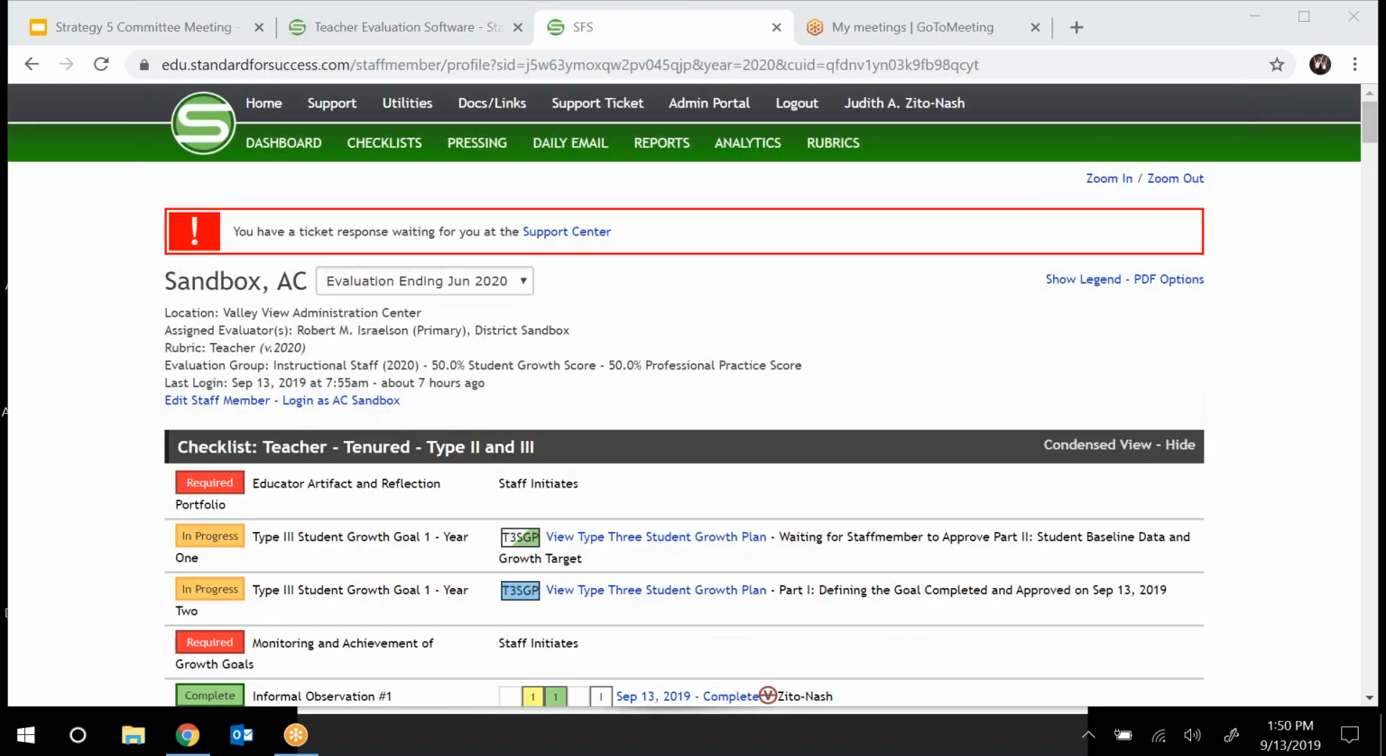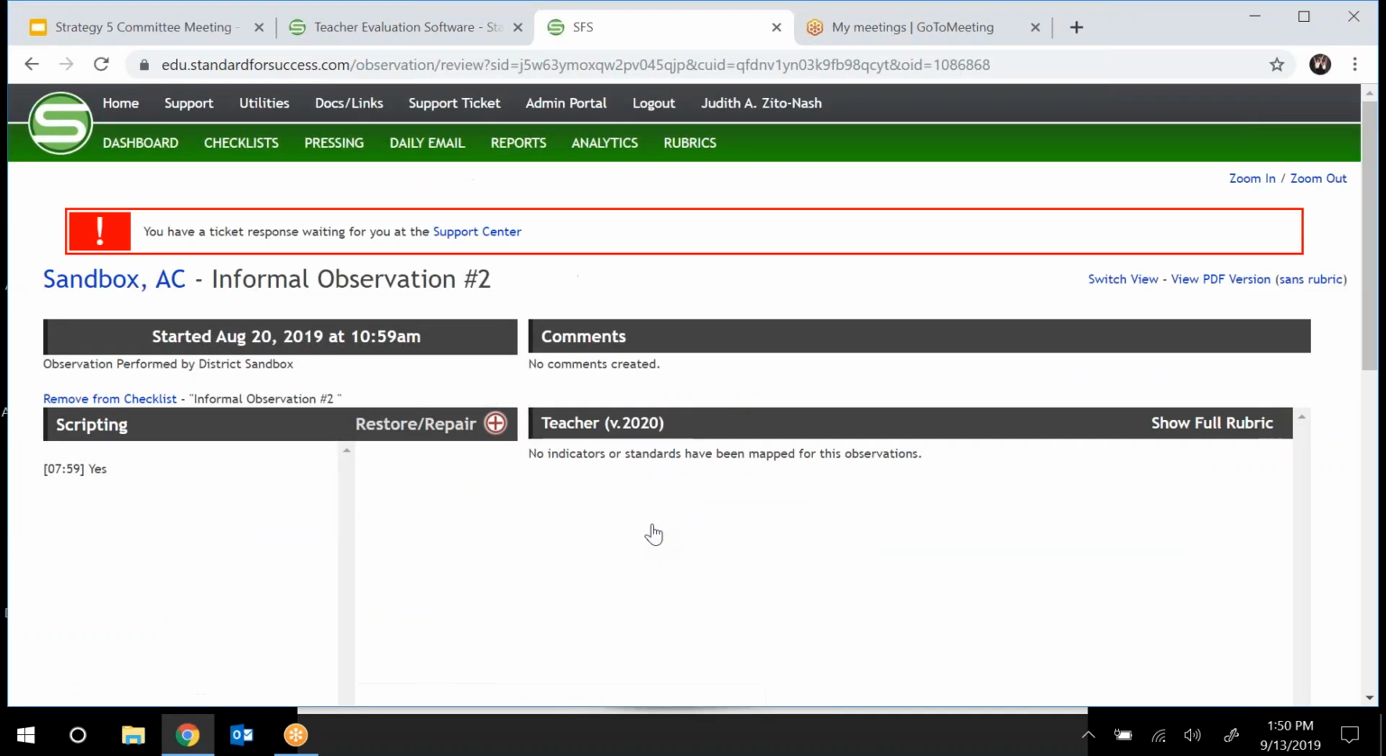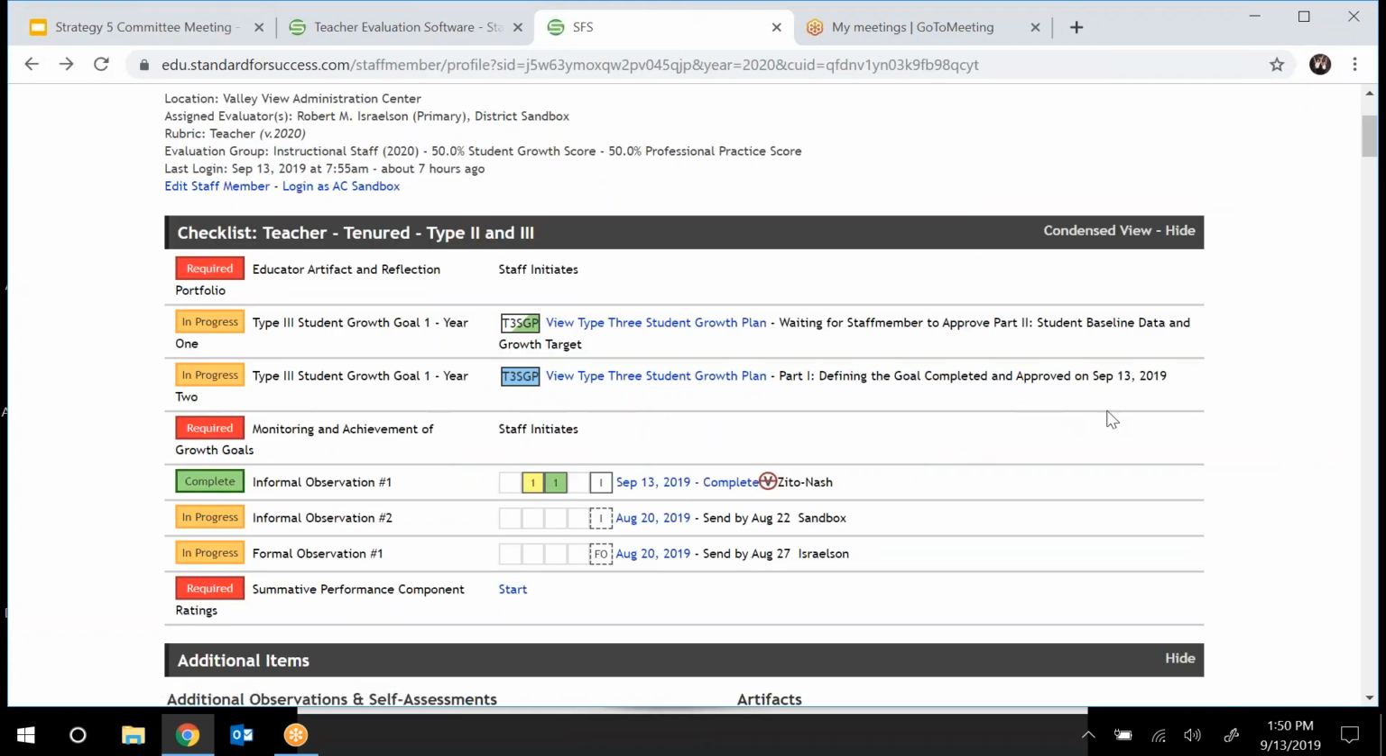I know in looking at Ron's the other day, for example, when we were going through one of his observations, he was getting student growth information up in the domain area, which we found really odd. So again, if there are any concerns or questions about the system that you're finding, please submit a support ticket or give me an email and we'll work through it, okay?